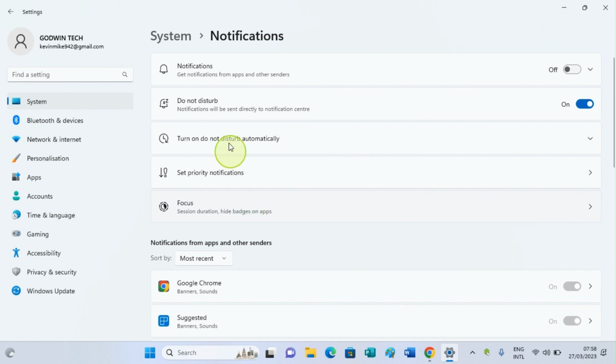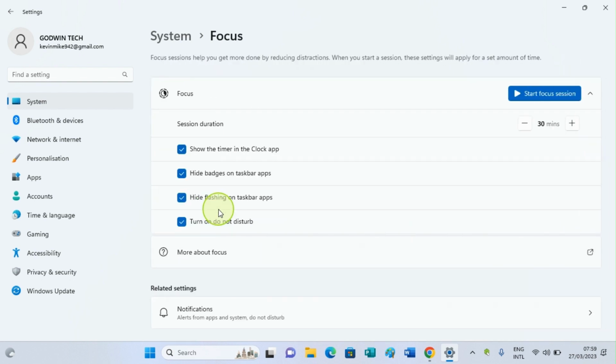All right, so which includes notifications, do not disturb, to turn on do not disturb automatically, set priority notifications, and focus. So our interest is on understanding the focus feature. All right, so I'll click on the focus for it to open the focus settings page.